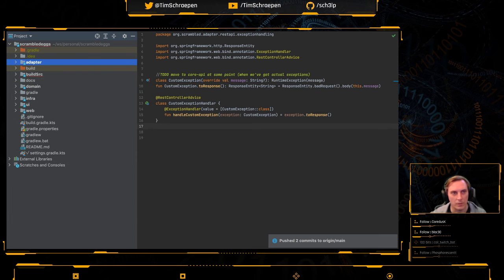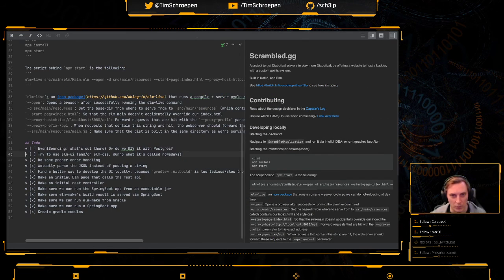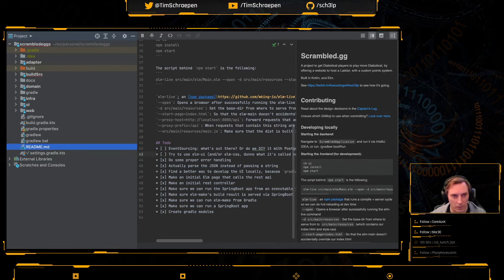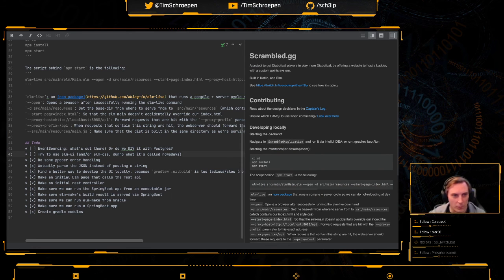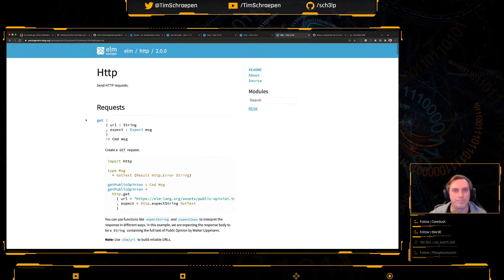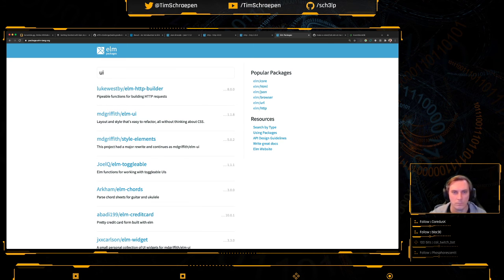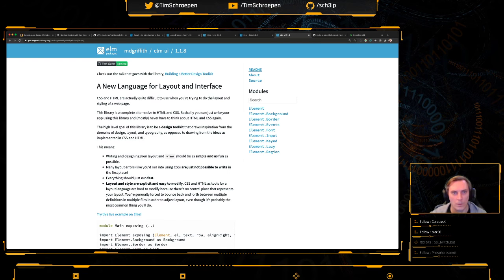Okay, we're making our skeleton walk slowly but surely. Next up would be this, trying to use Elm UI. I guess this takes quite a lot of reading into it before. So I'm going to save you all the trouble of the boring stuff, which is reading about Elm UI. Maybe what I can already do is look it up a little bit. And then I guess it's this one. Check out the talk that goes with the library, building a better design toolkit.